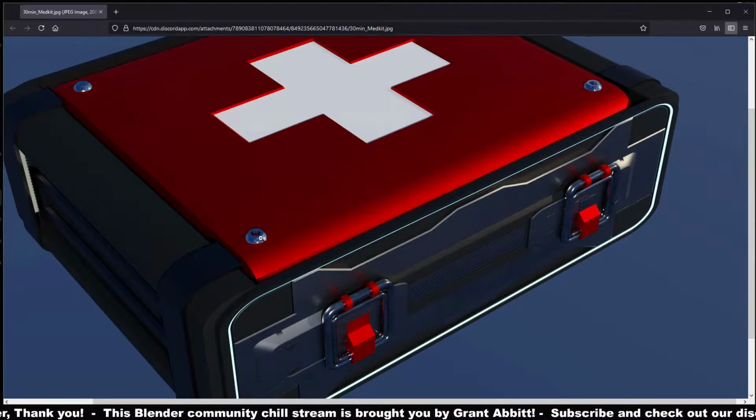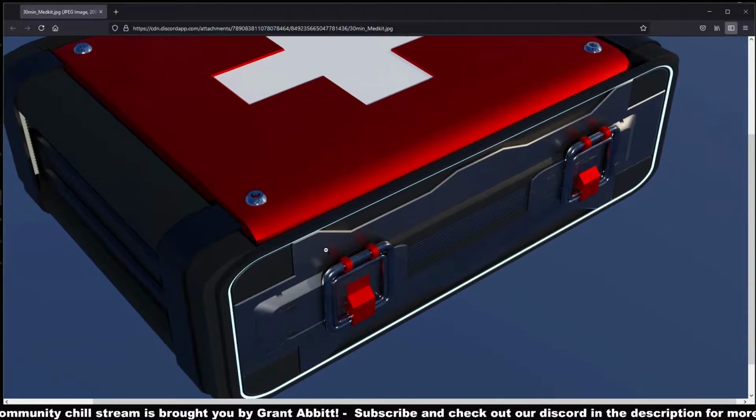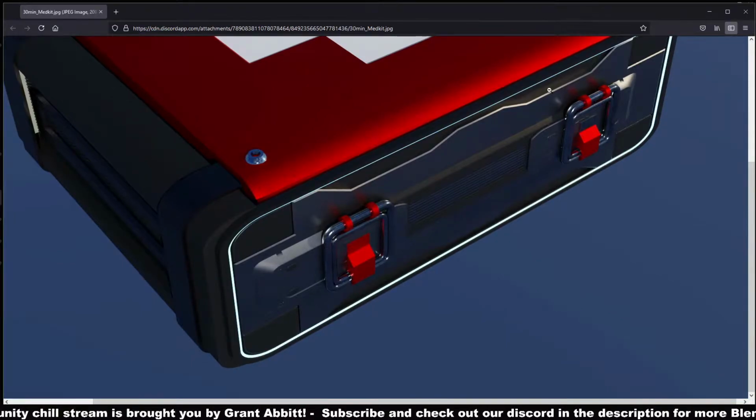Got some nice bolts on it, even though I think he forgot to add in a little floor into the bolt because the plate underneath is visible, but anything else, I really like this side down here. A lot of details going on. Very good.